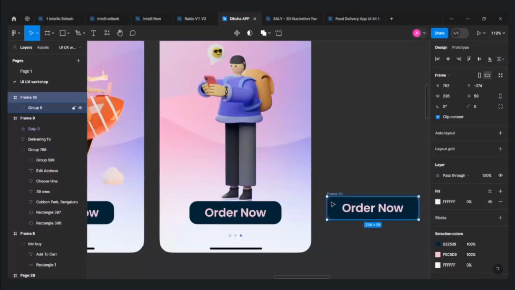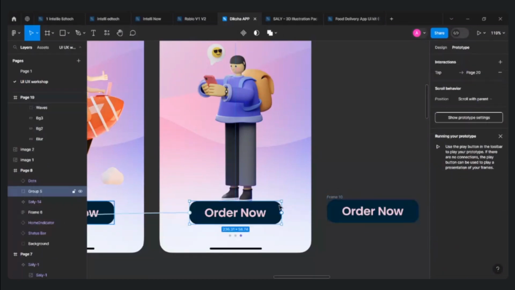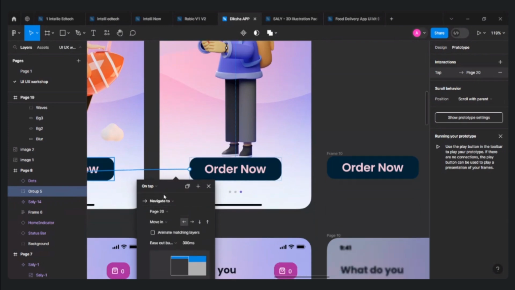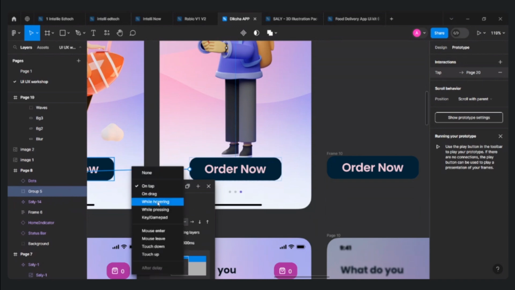So you have to use the on hover function here. I'll show how it works. Click on prototype again. Select this button. Your button already had a prototype working like on tap. So you cannot have two functions which work on tap. Like if you click here, two screens cannot be open on one tap. So you have to select while hovering.